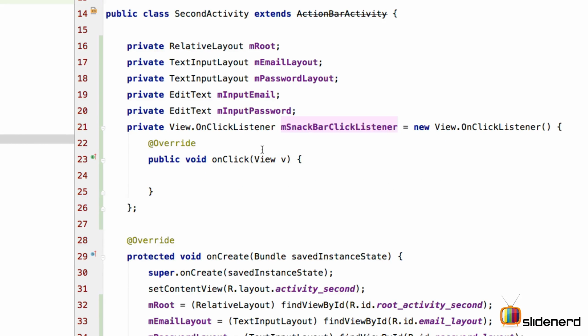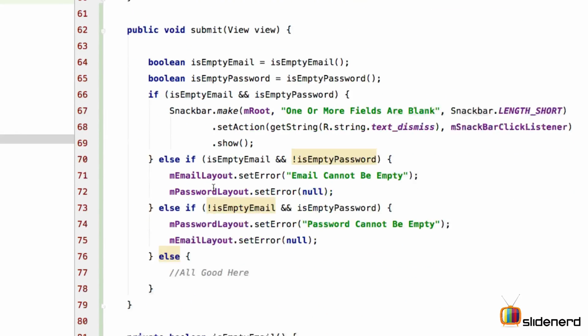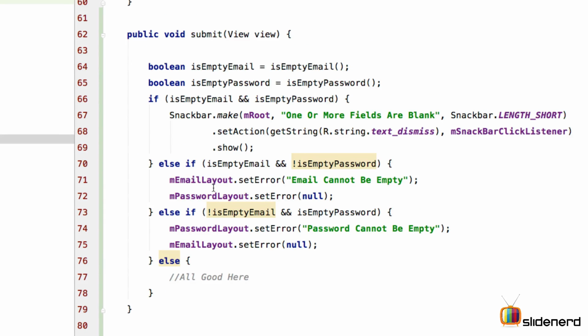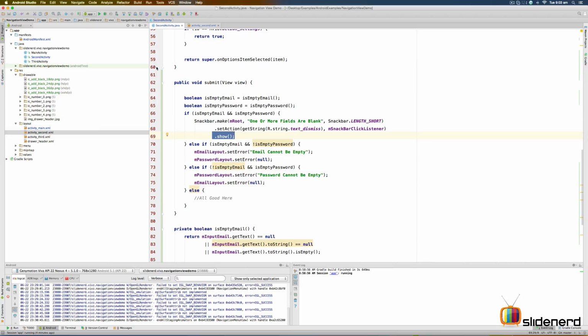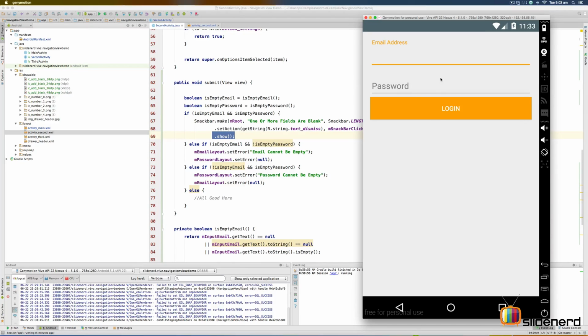This is again declared right at the top, where you see mSnackBarListener with its onClick method, where I have currently done nothing inside. So the snack bar is going to finally show up on the screen when you call the .show method here. Now let's take a look at this in action. So there's my app. Currently both the fields are blank, and now I click login. Look at that, the snack bar appears right there.